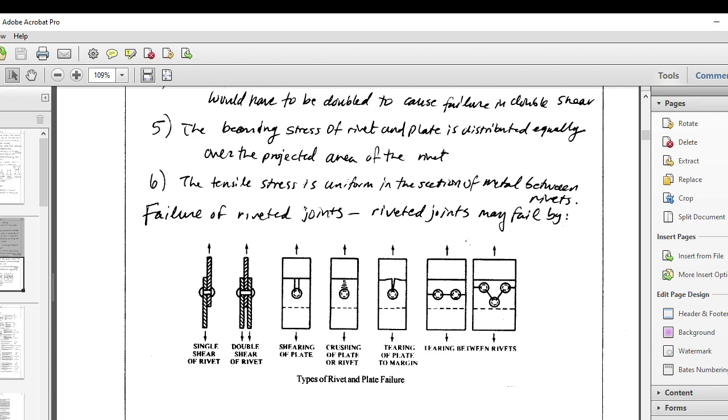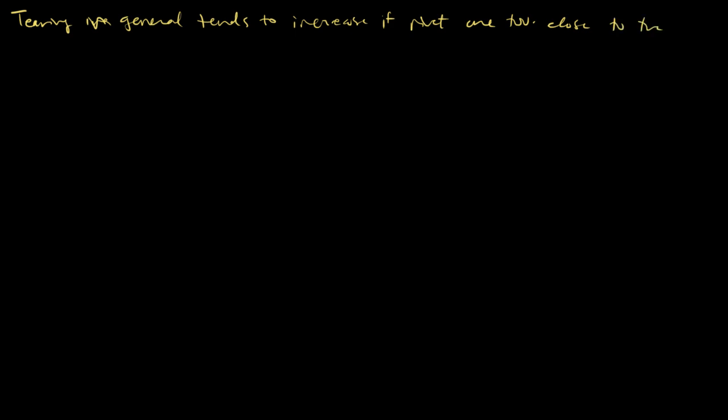tearing of the plate, or tearing between rivets. Now, tearing between rivets, or tearing in general, tends to increase if rivets are too close to the edge. So it's kind of like having a screw at the end of an object.